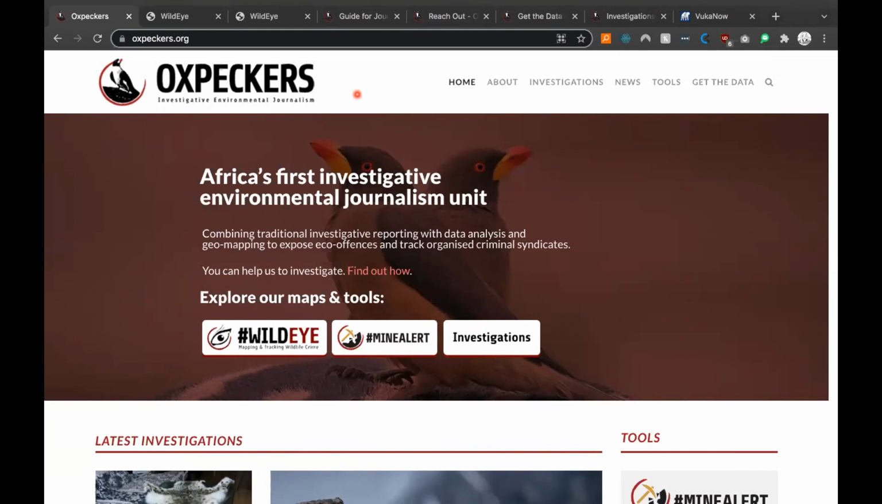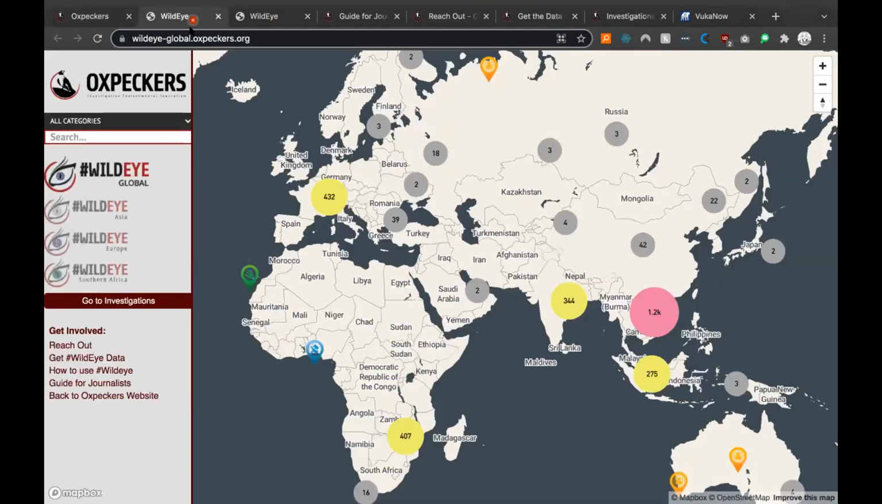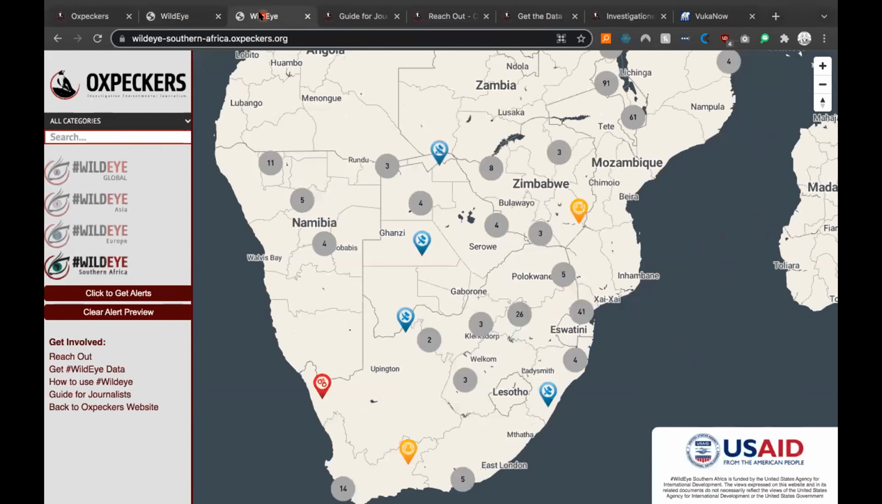How does Wild Eye work? There are currently 4 different versions of the tool: Wild Eye Global, Wild Eye Europe, Wild Eye Asia, and Wild Eye Southern Africa. You can find the maps on the Oxpeckers homepage by selecting the Wild Eye button under Explore Our Maps and Tools. You will then find yourself on the Wild Eye Maps page. On the left-hand side, there's a list of all the maps, links to related resources, and a search and filter function. Select the map that you would like to interact with. In this case, we will select Wild Eye Southern Africa, and all of the cases pertaining to this part of the world will appear on the map.